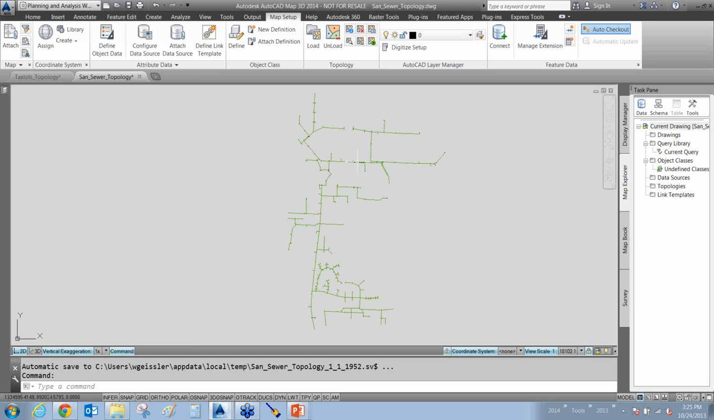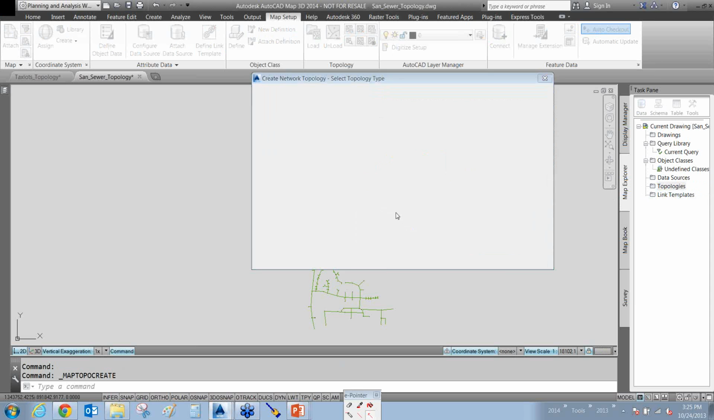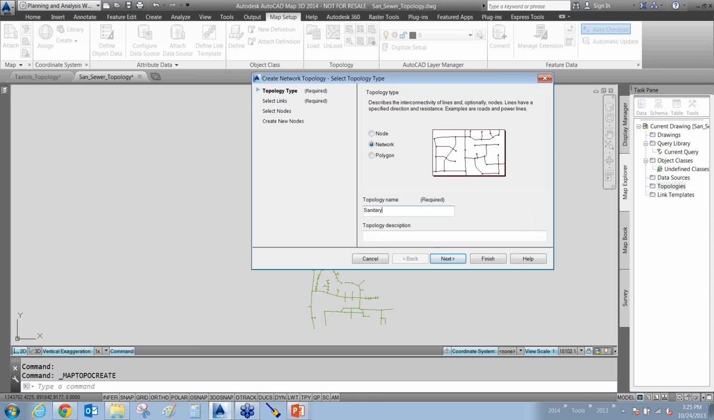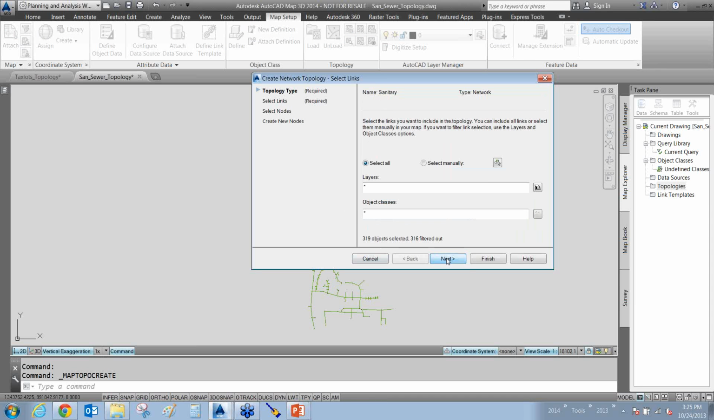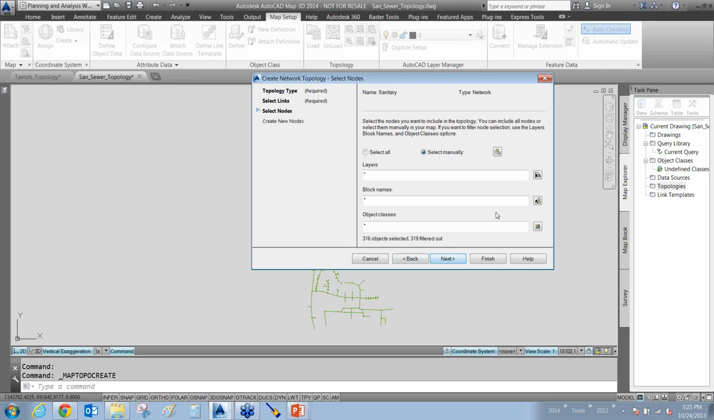Now, I could just export the line work, but I want to make sure that everything's connected and that I can get information out of this. I want to be able to see the network. So let's create a topology. I'm going to create a brand new topology. Now this one is a network topology instead of a polygon, which I'll give a name. I tell the program what layer all of my lines are on. If I want it to pick up those nodes, I can, all of those manholes and everything.